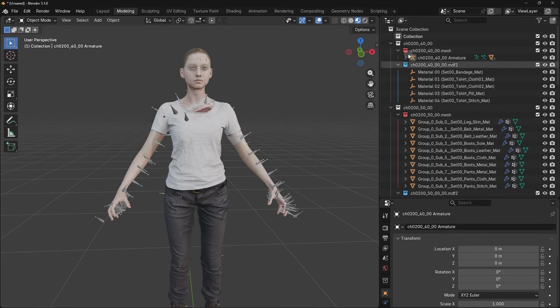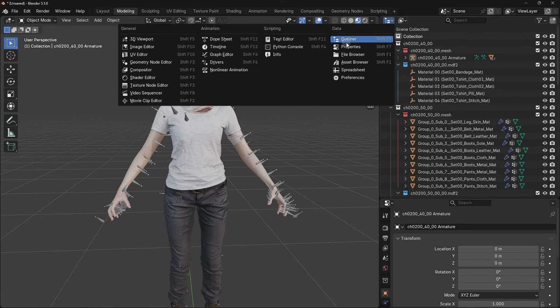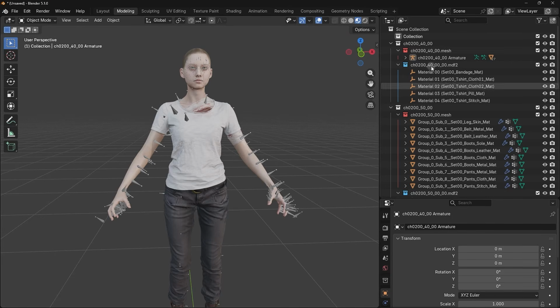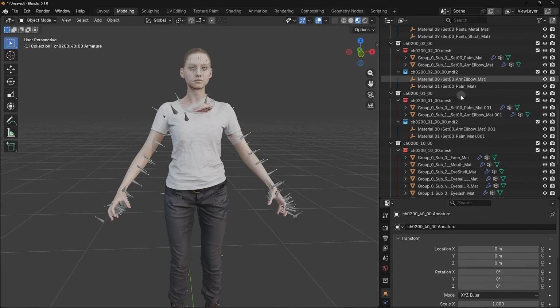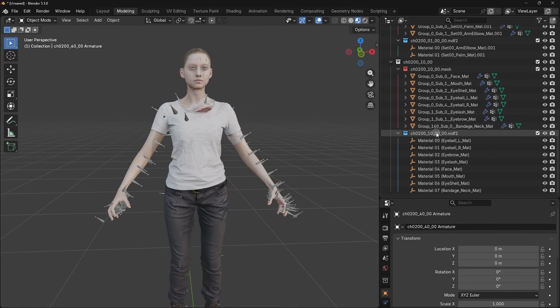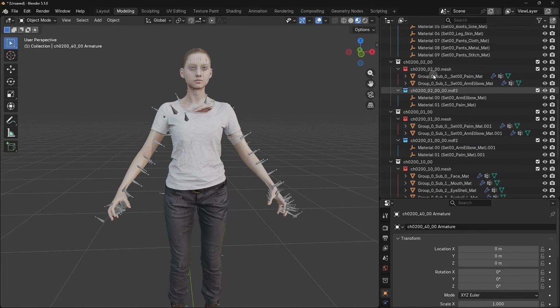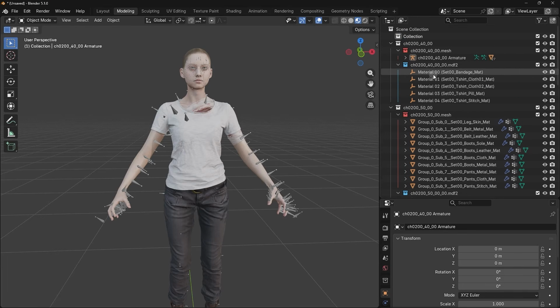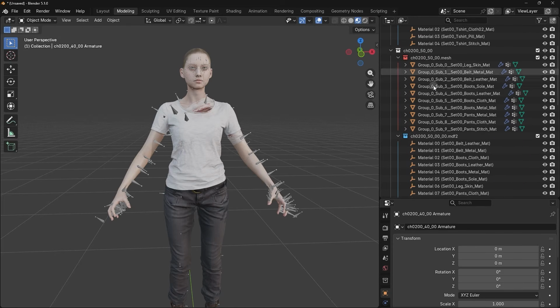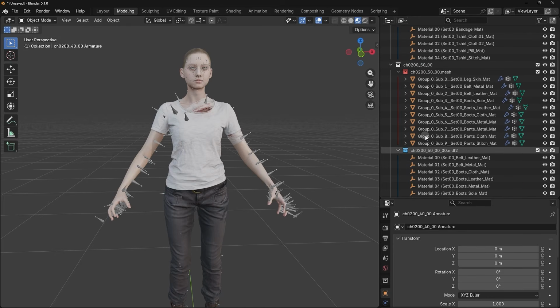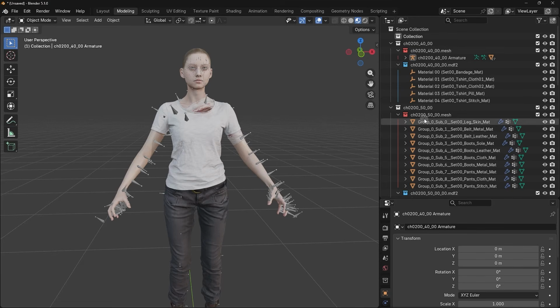Go to the top right, this window here. It's very important. It's called the Outliner. In the Outliner, you can see all the imported files inside Blender. They are organized into collections. You'll see red collections. These contain the 3D mesh files, the 3D objects. And then we have blue collections. These contain the materials of the 3D mesh files.